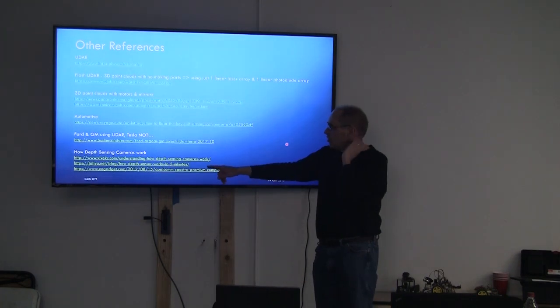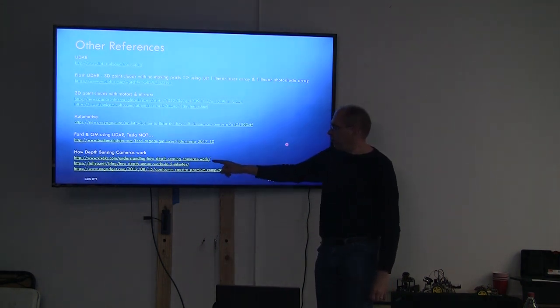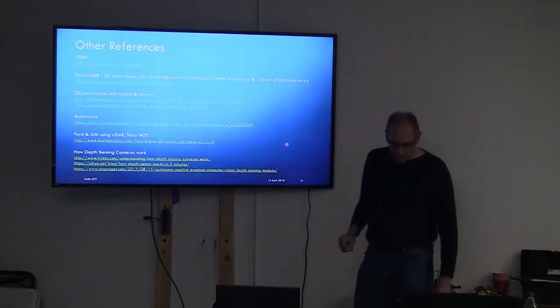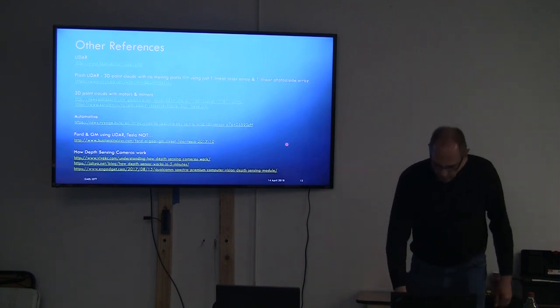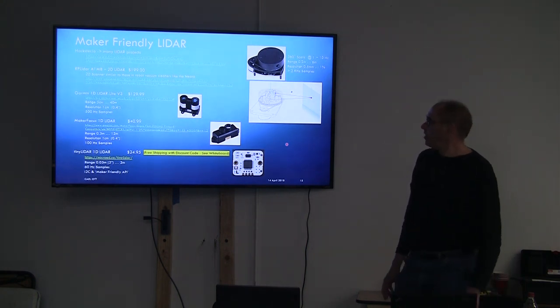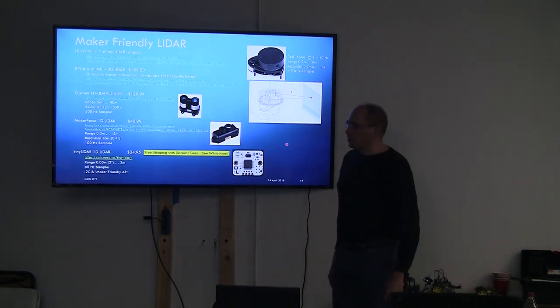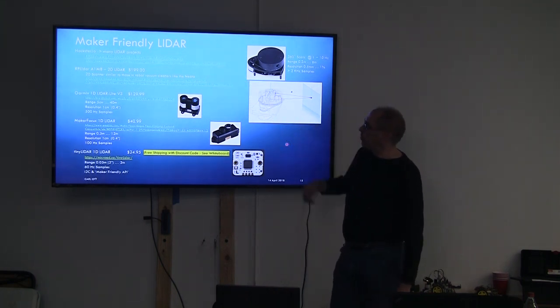Depth sensing cameras, so at the very first slide, you know, it showed the Kinect. Those are kind of cool too. We can pull one of those links up if we want to take a look at it. Let's see. Maker-friendly LiDARs, so just a handful of lists here. So if you want to play around, Hackster has some great projects, quite a few projects to choose from.